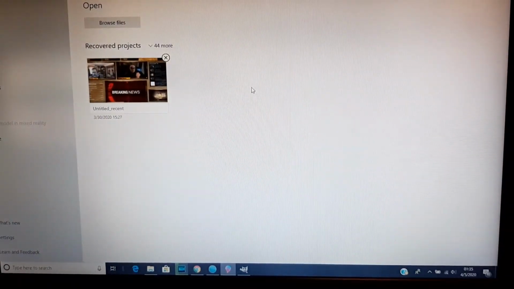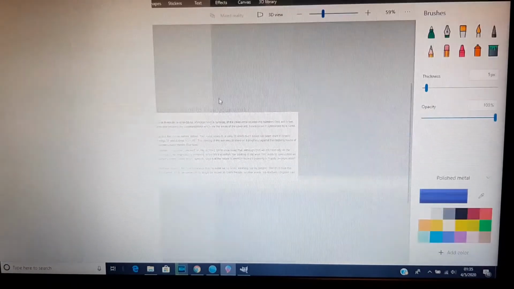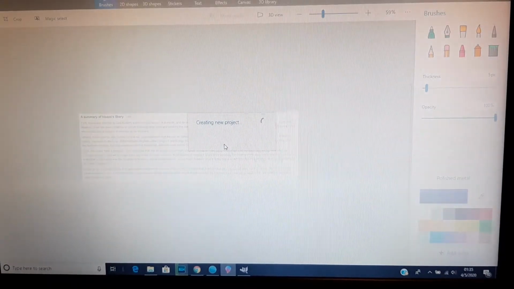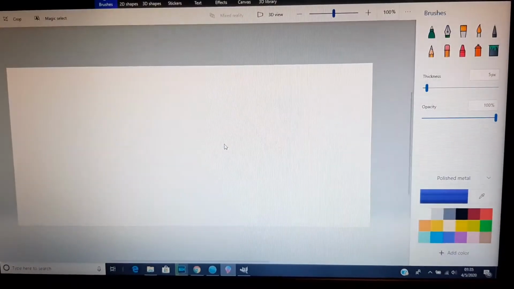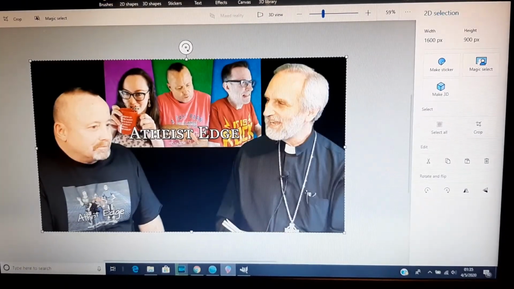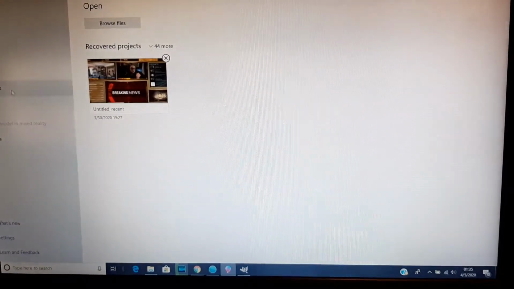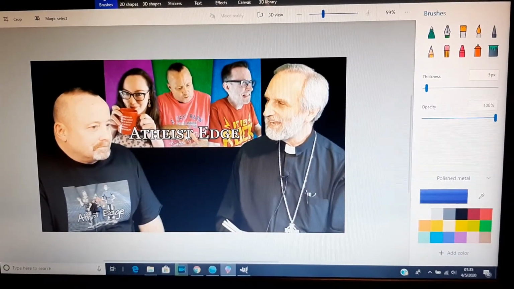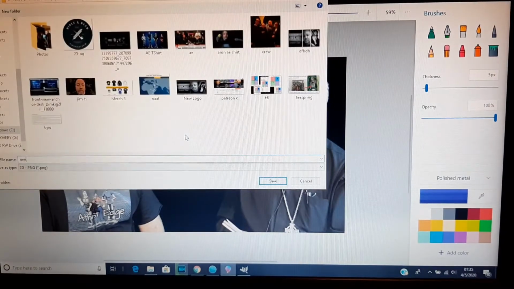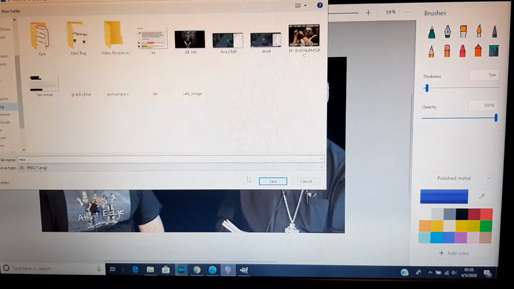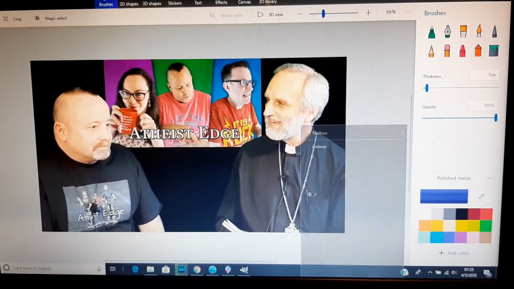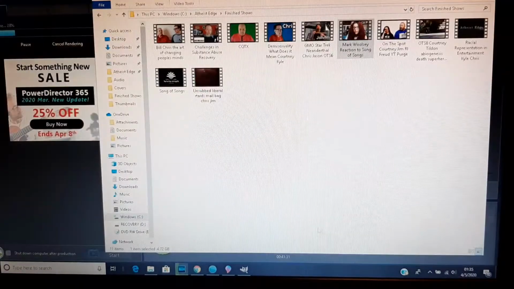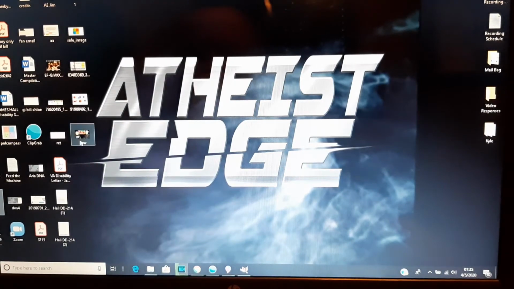This is back to Paint 3D. New. Control V. I'll just leave it just as is. Save it to the desktop. Okay, right click down on the toolbar, show the desktop. That clears everything out. There's the photo we want.